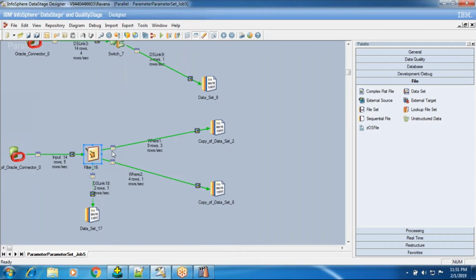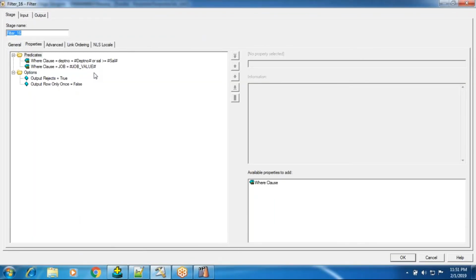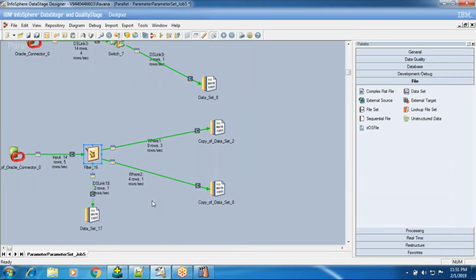Even single quote should pass, but maybe it's because of giving it at runtime. When I passed the parameter here, I gave single quotes only. But when I'm running at runtime, it is taking double quotes. It is not accepting single quotes. Maybe you can give a double quote at runtime. Single quote should actually work. Fine, no problem. This is not a big thing.